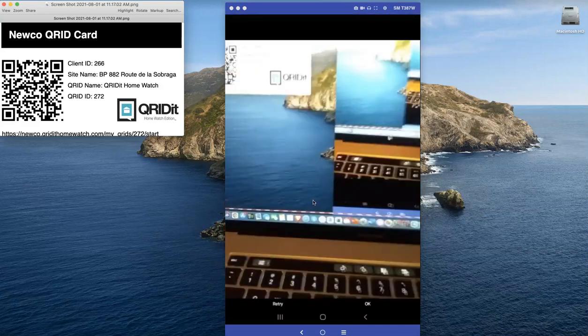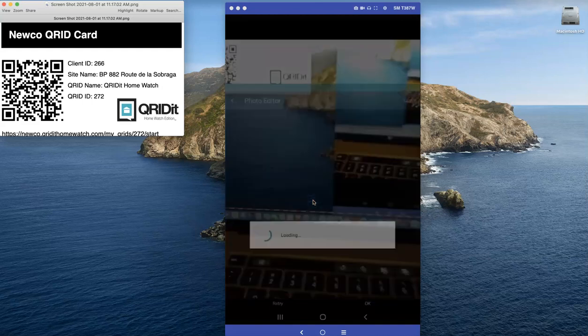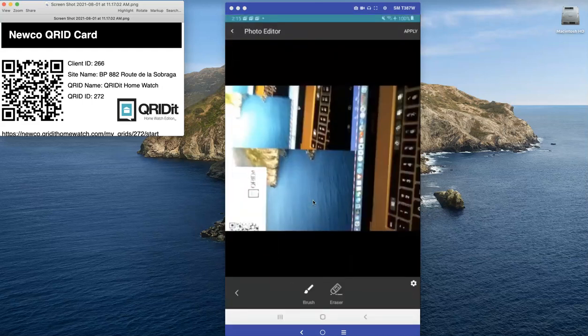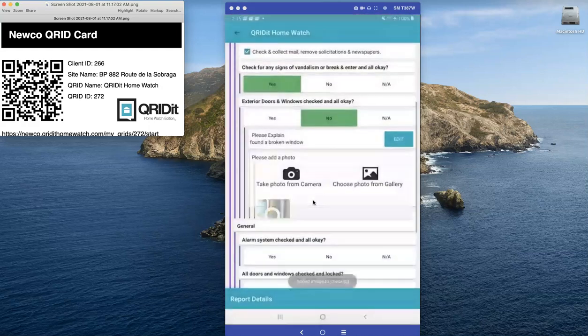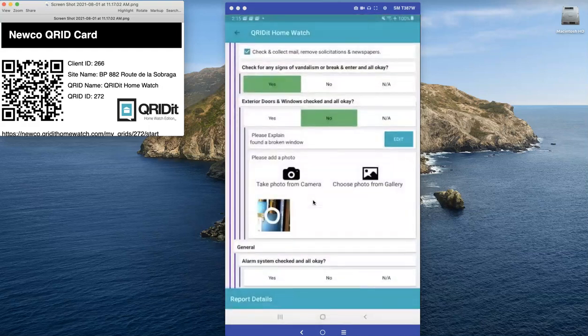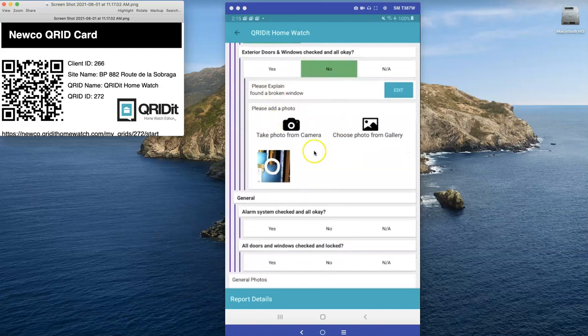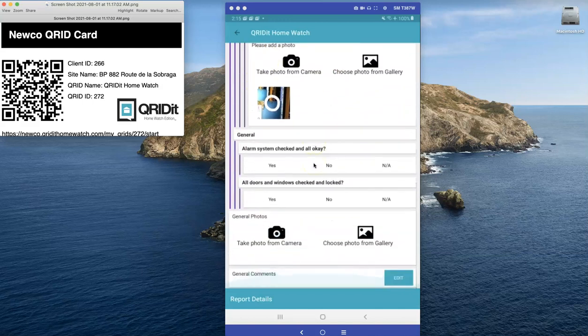So I'll take the photo, I accept it, I have a chance to annotate, and you can make those lines smaller and everything. And when I'm done, apply, select done, and my photo's added into the report, and it's attached to this conditional question. So now I just go through, alarm system checked and all okay. Yeah, it's done. But I'm going to leave the last question unanswered to show you what happens.